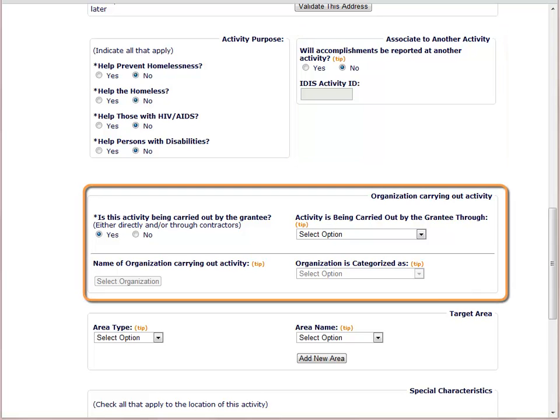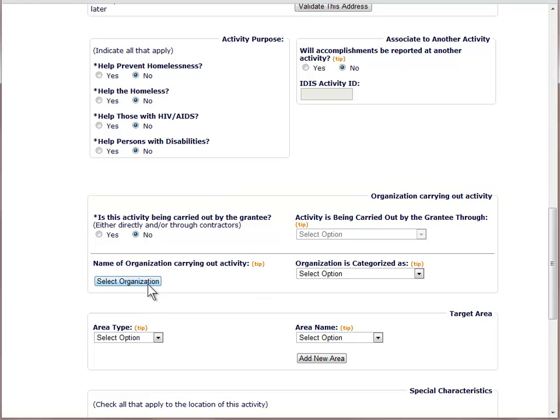You will use the next section to indicate who is carrying out the activity. If the grantee is carrying out the activity with its own staff or through contractors, you will answer yes to the first question and then choose one of the selections from the drop-down. If the activity is being carried out by a subrecipient or another entity, you will answer no to the first question. When you do so, you will see that the information below becomes active, at which point you can click on the Select Organization button to choose your subrecipient and select the type of organization from the drop-down on the right.